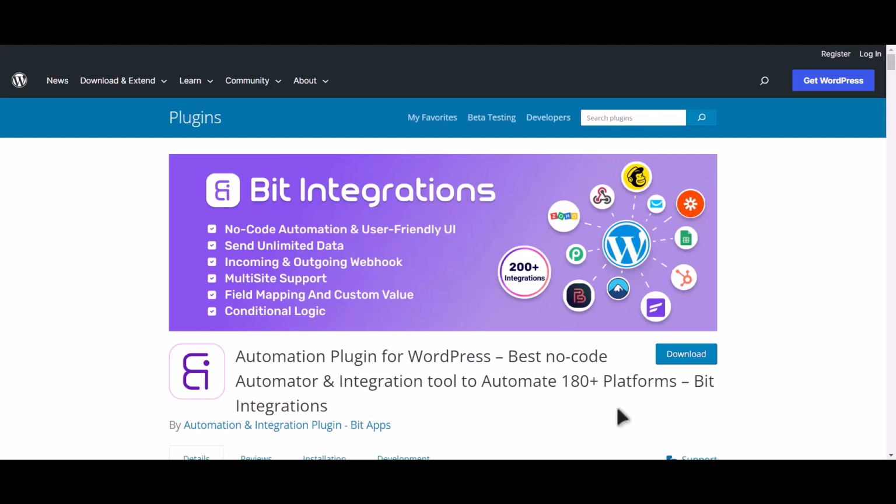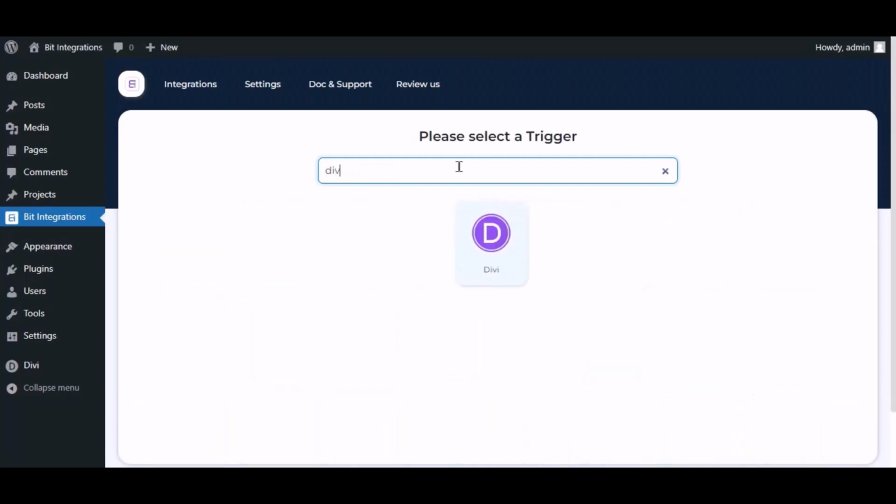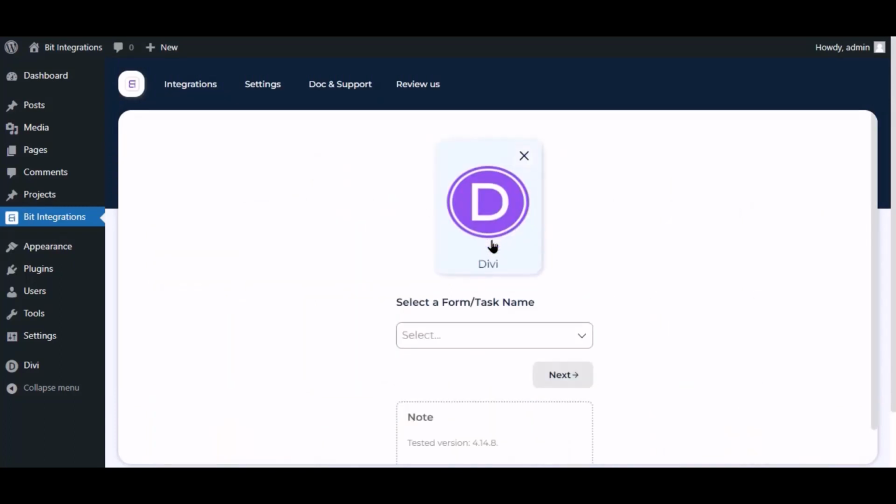I am utilizing the Bid Integrations plugin to establish a connection between these two platforms. Let's go to Bid Integration Dashboard. Now click Create Integration. Now search and select Trigger, which is Divi. Select a form. Click Next.